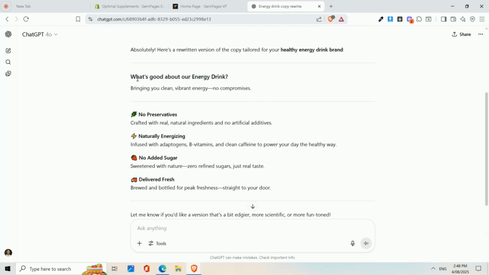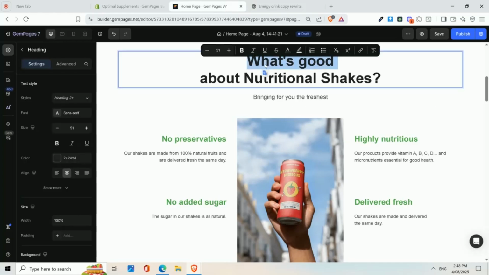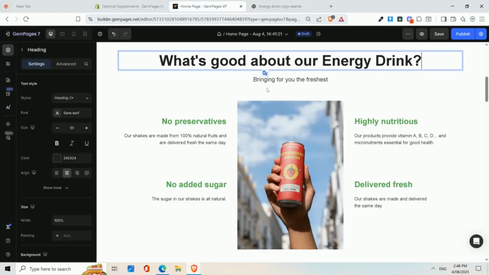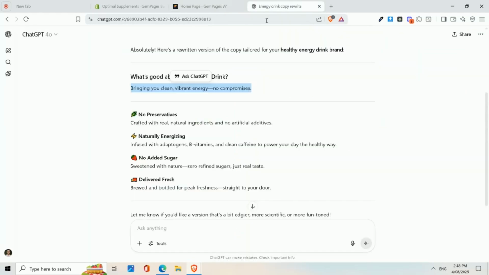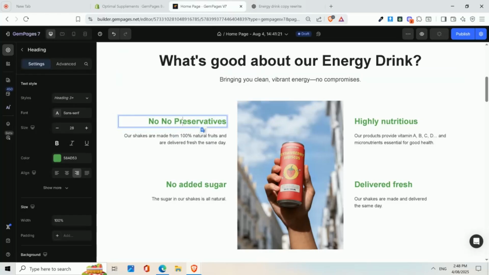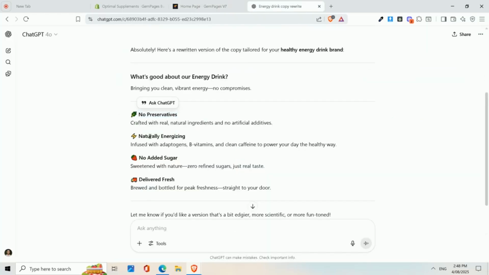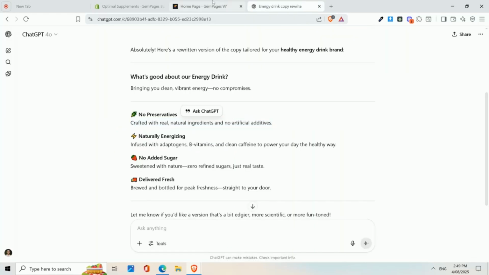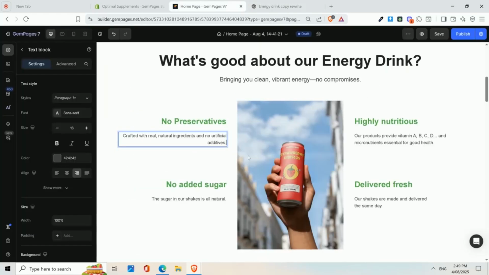Okay. So all you want to do is just simply copy that. So there's my new heading, and I'm going to change that to that one and hit Control V. Then I'm going to change this one as well. Look at that. Put that there. Then this one, no preservatives, copy that, change this like that, and then change this one, and you get the picture. So you could easily go through and make it your own, whatever ChatGPT gave you there. Okay, so that's how we can easily edit that and make it our own.